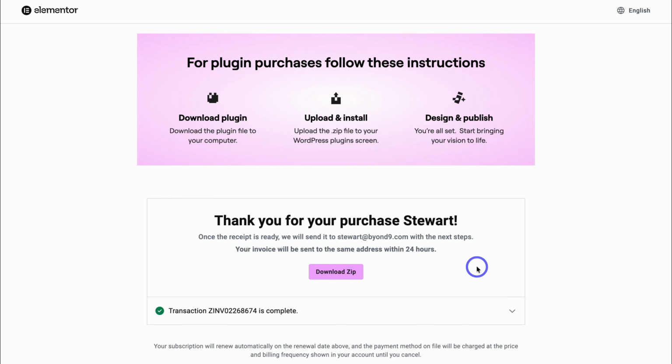Okay, so I've gone ahead and purchased Elementor One. The next thing we need to do is download the zip file.